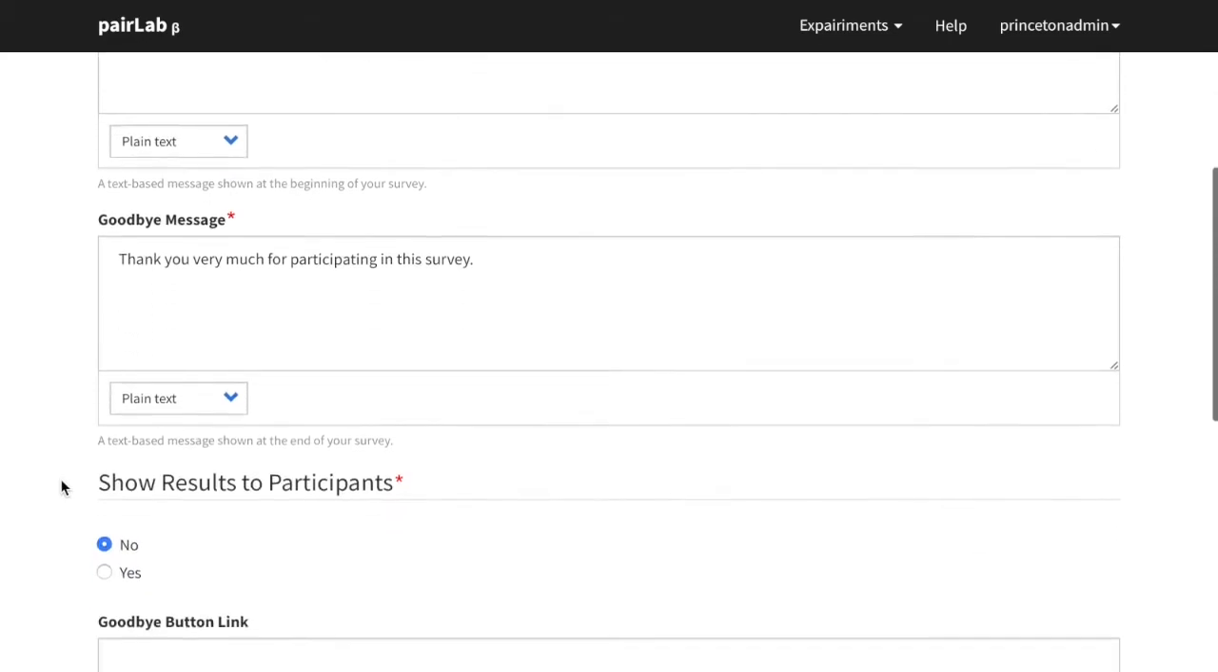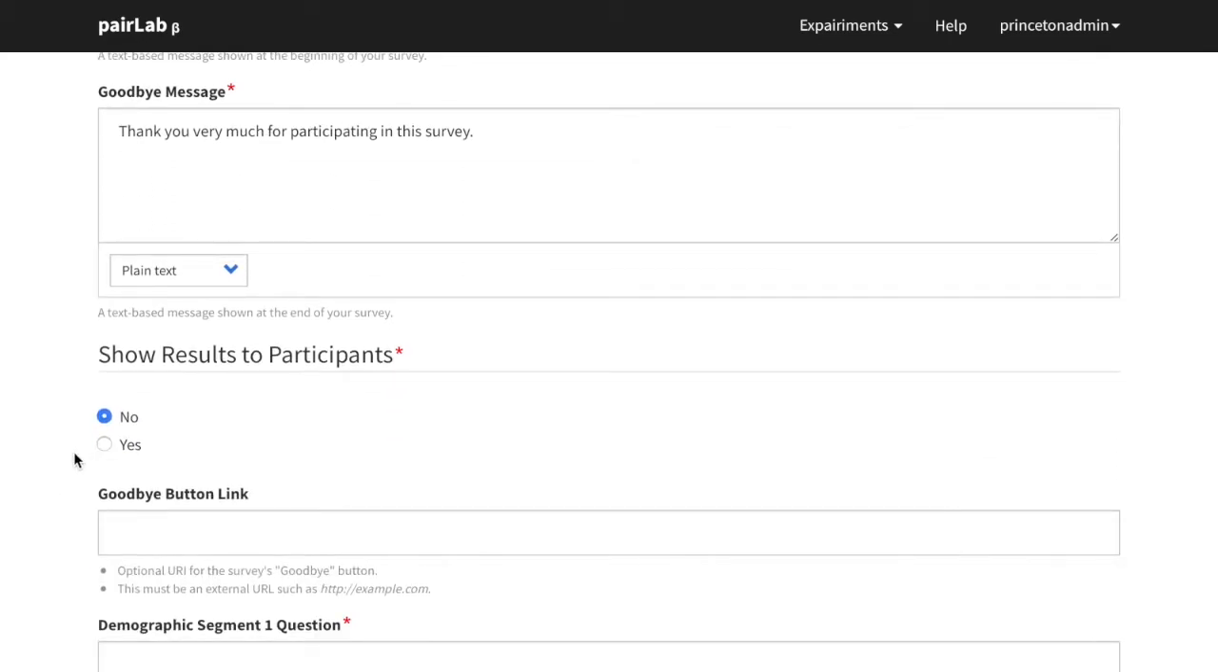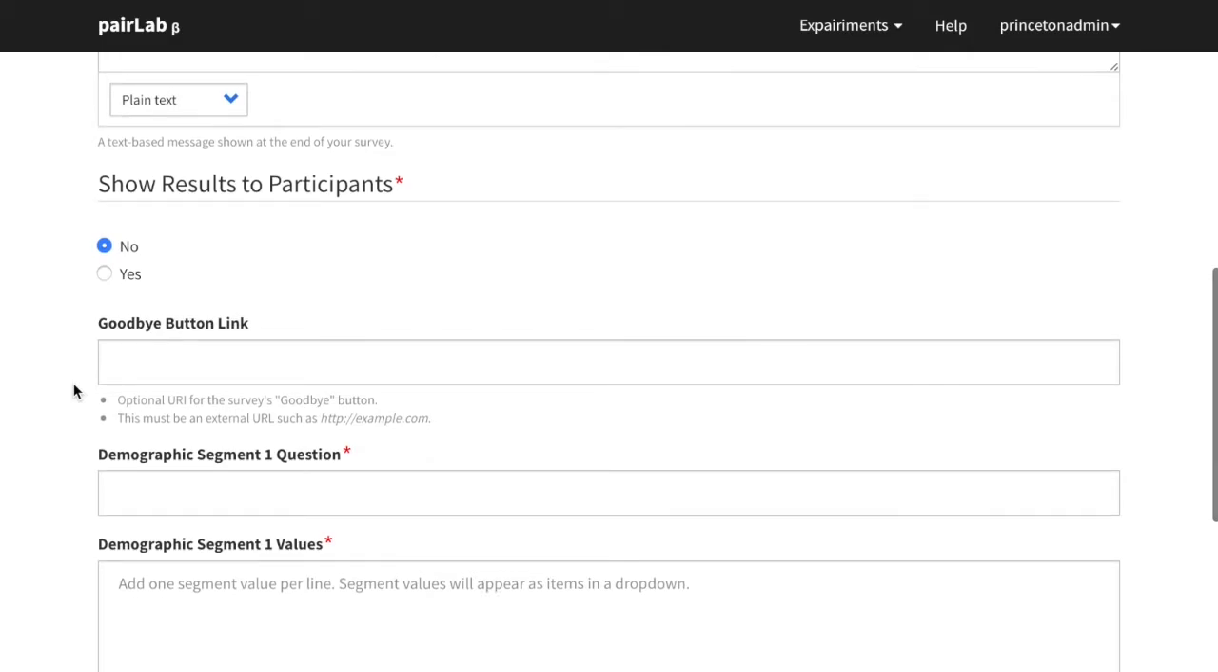Now, if you want your survey participants to see a simple display of the results when they complete the survey, you can choose Yes to show results to participants. You can include a link to another site at the end of the survey by specifying a URI in this Goodbye button link field. This is optional, and I don't always use it. I certainly don't use it when I'm embedding the survey in a web page because it doesn't usually make sense for me to push traffic to another site when I embed the survey.